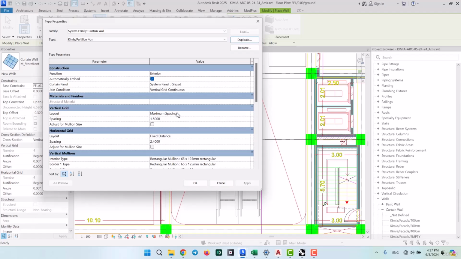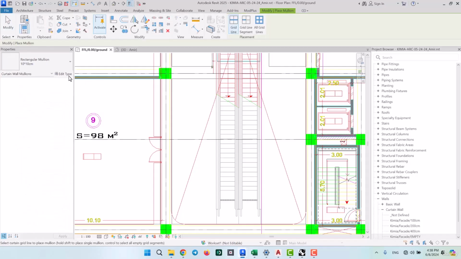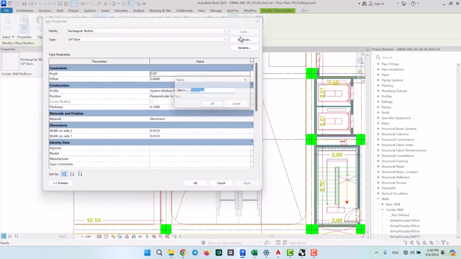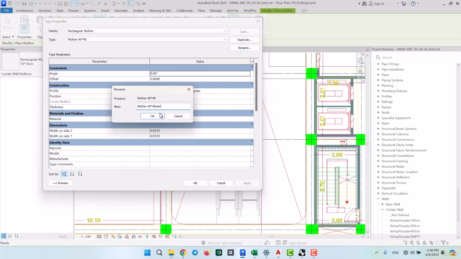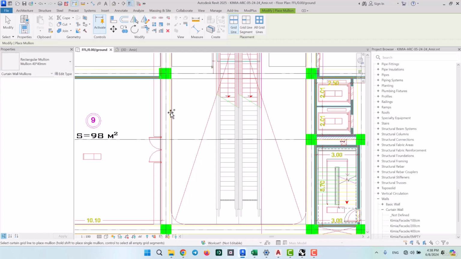Alright, so for now I'm going to have to place some other things, like I'm going to need to have my curtain wall first, and then go to create mullions. So I'm going to go over here, duplicate this type, and I'm going to name the duplicate, for example, mullion 4 by 4 or 40 by 40. You could also include the millimeter unit to avoid any misunderstandings. Then I'm going to go to the thickness and make it 4. And so far we've also made our mullion type.